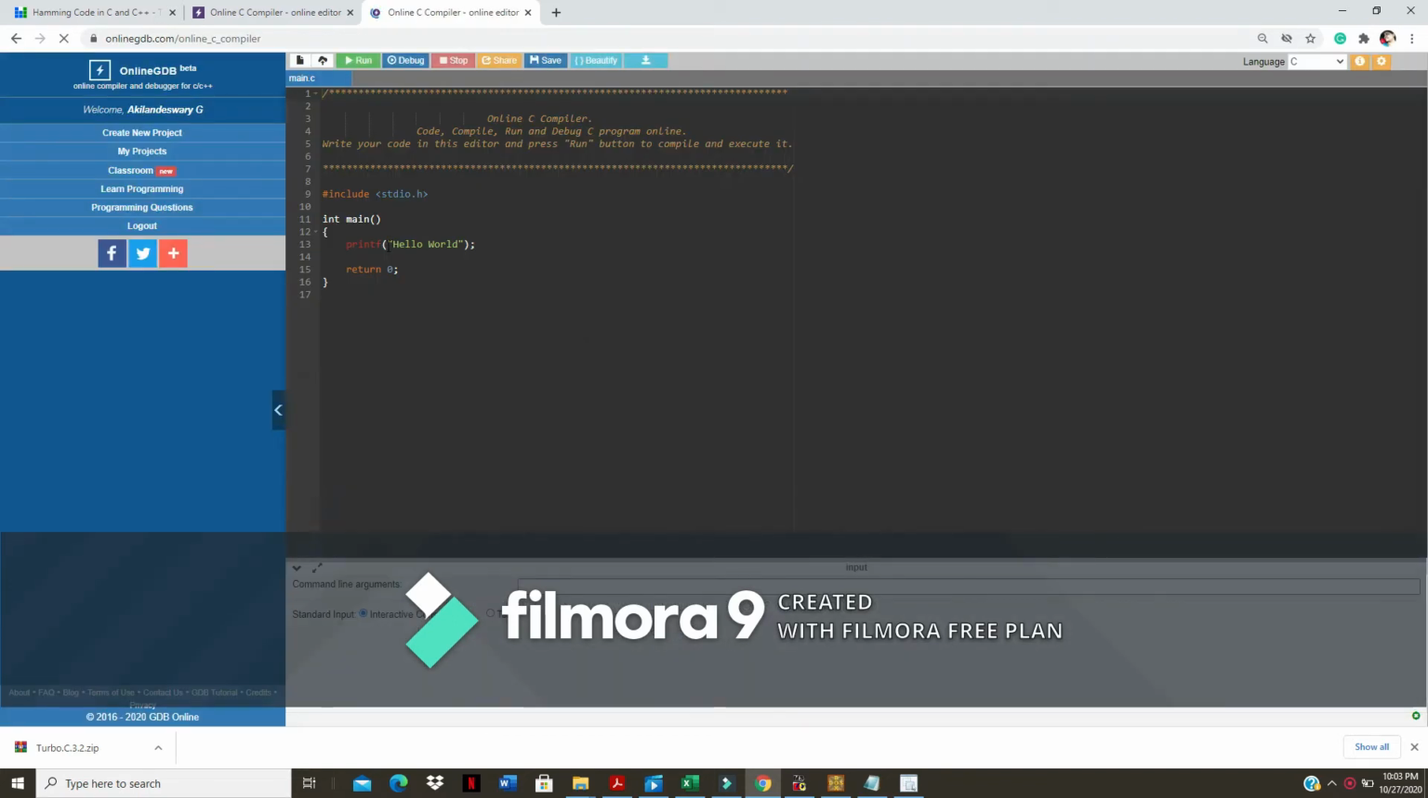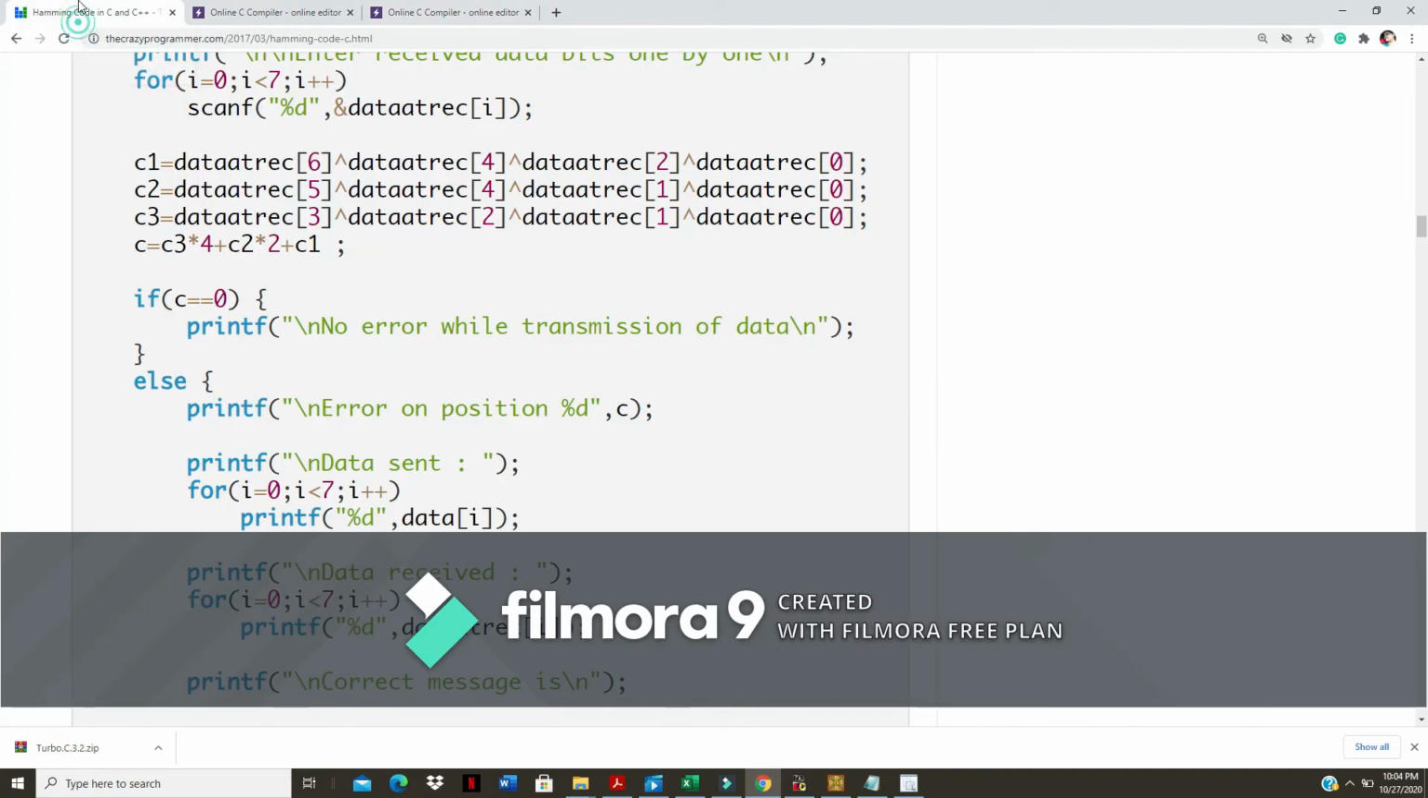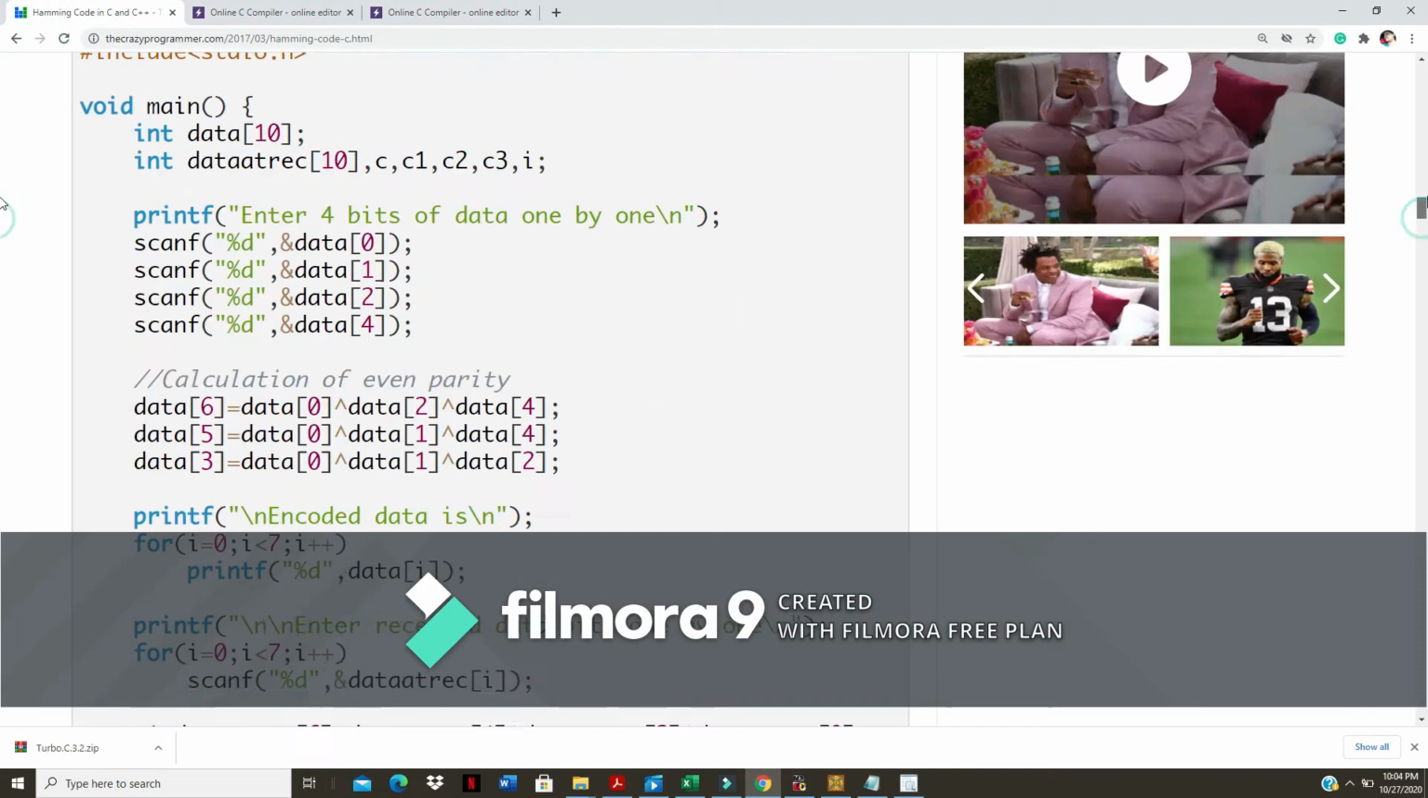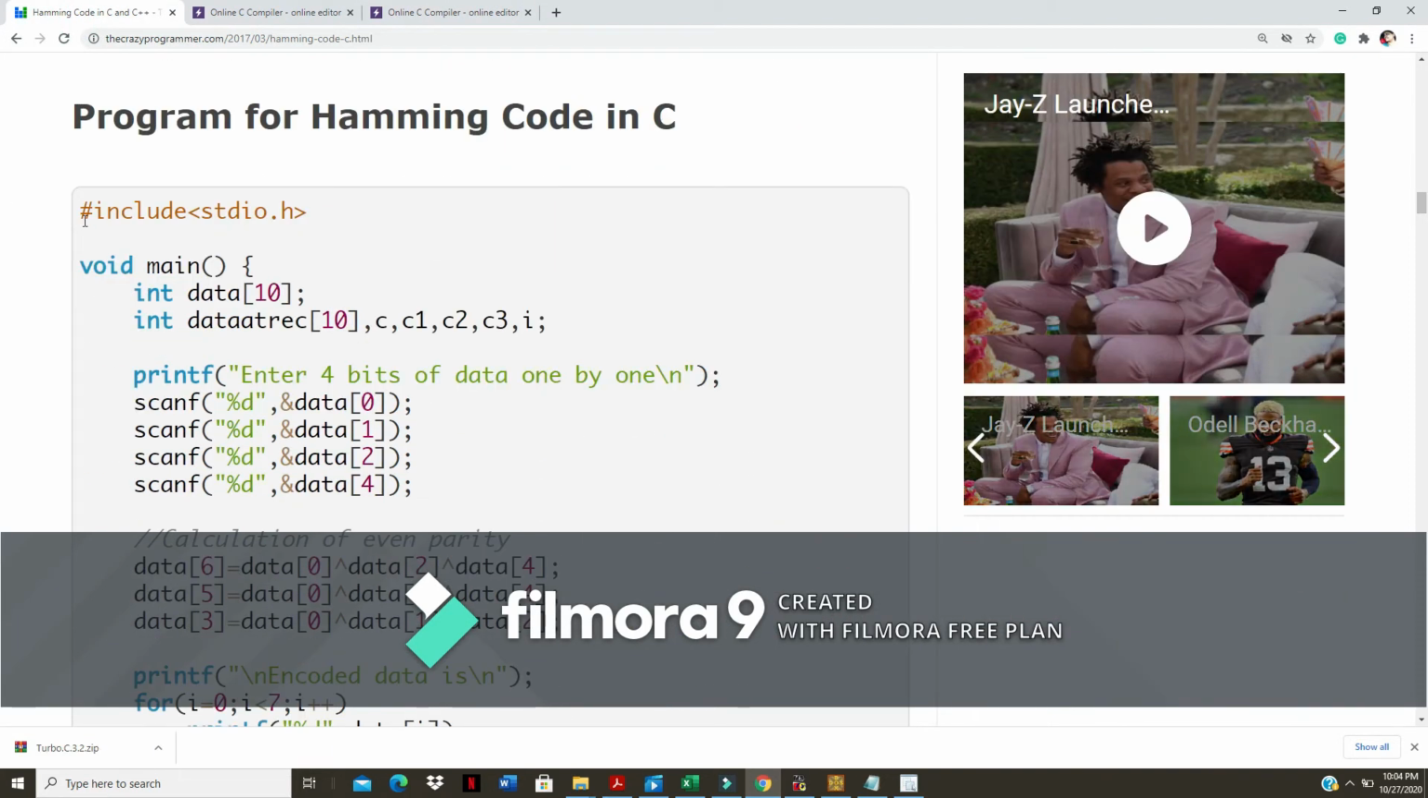Initially it will show you like this. It will show you the sample code for hello world, for printing hello world. So now let me copy my code. So this is my code. Let me just copy my code.